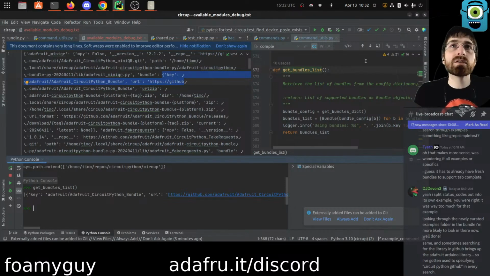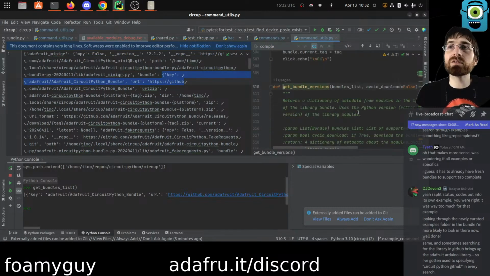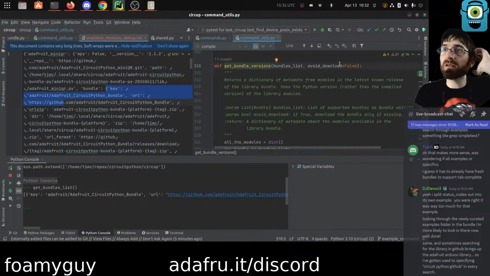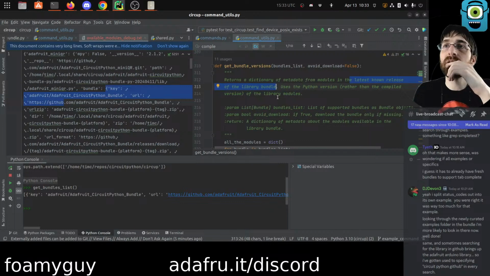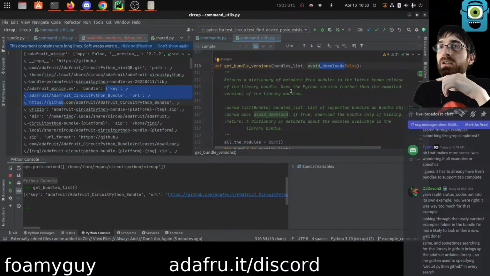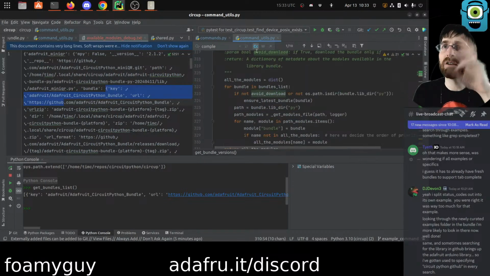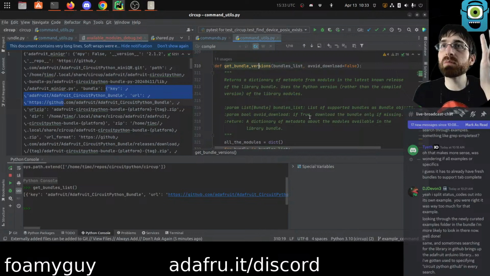okay. So back to completion. Get bundle versions takes a bundles list and avoid download. Returns a dictionary of metadata from the modules in the latest known release of the library bundle. As long as this is not false, at which point it just uses what you got, I guess. Uses the Python version rather than the compiled versions. Okay, so we're looping the bundles.